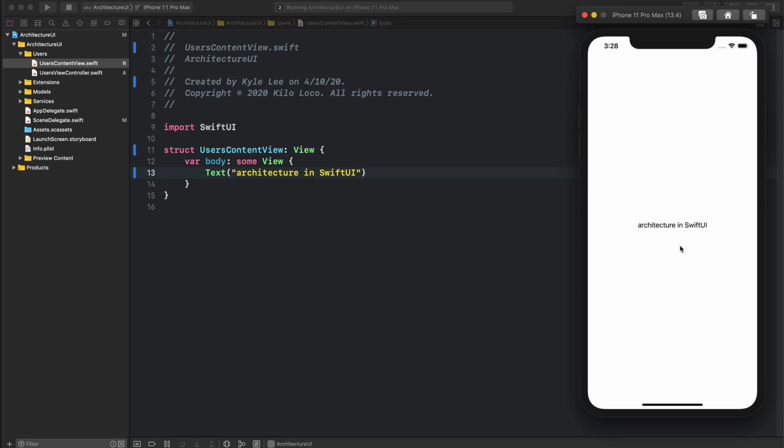So this is the entire premise of what we're going to be doing. We're going to be working with our view layer in our content view, which means that we're going to be able to use all the great things about SwiftUI and make sure that it's only view related stuff.